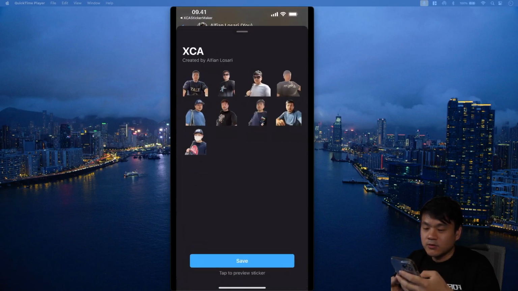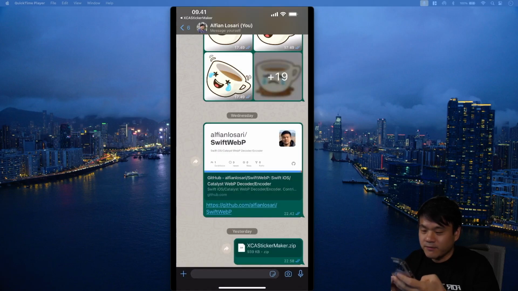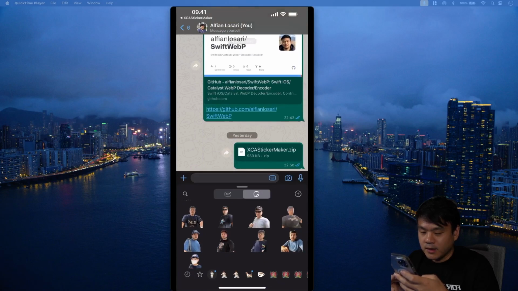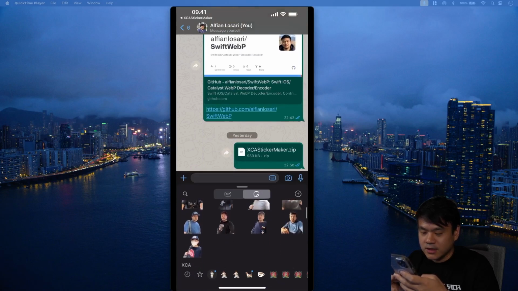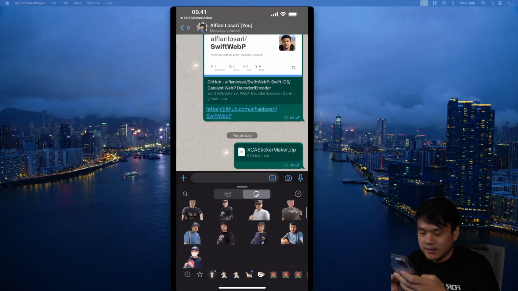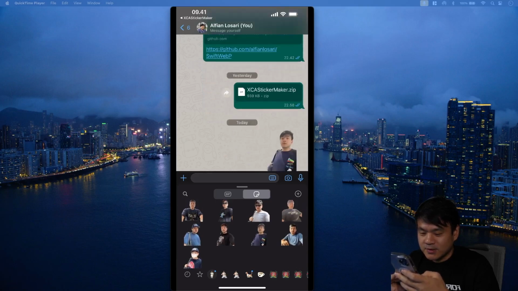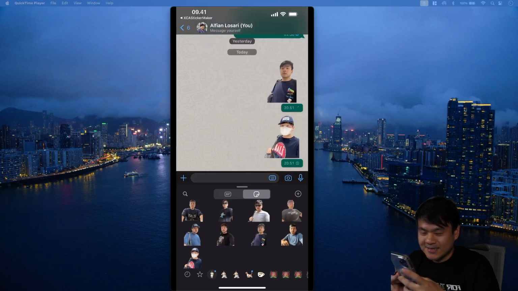To export stickers to WhatsApp, we simply tap on this export button at the navigation bar. Okay, so it's going to show this preview containing the stickers, and there's an option to save this. So let me click save. So we can simply select the sticker by tapping here, and there you go. We have our sticker there. So I can just use my sticker. Nice.